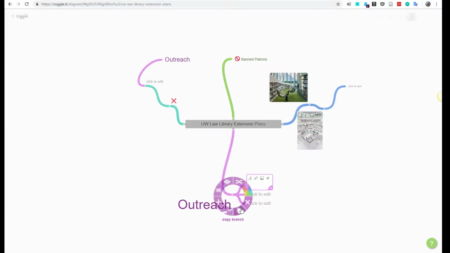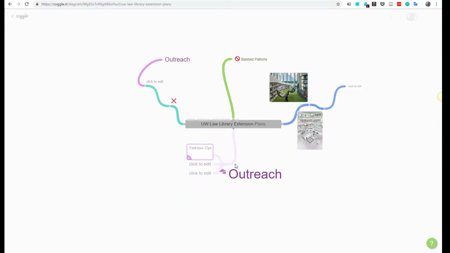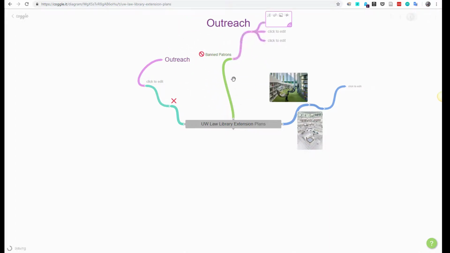I can change the color. I can transplant this branch by clicking and dragging it around. You can see, let's say I want it off of the screen up here like this. I can just drag it right there. Or if I right click, I can also copy the branch. I can change the shape of my comment box, or I can just simply delete the branch, which we'll do right now.